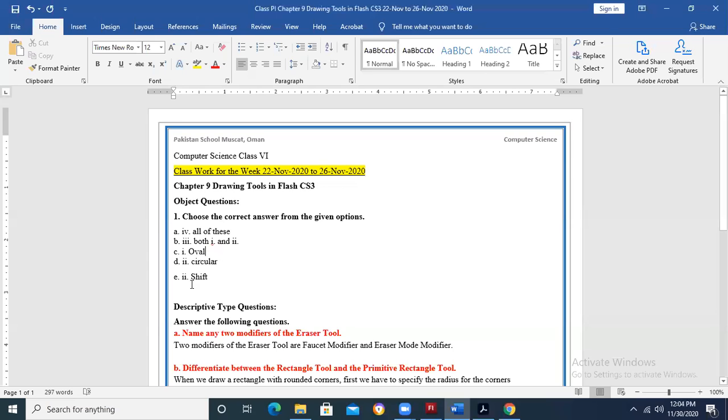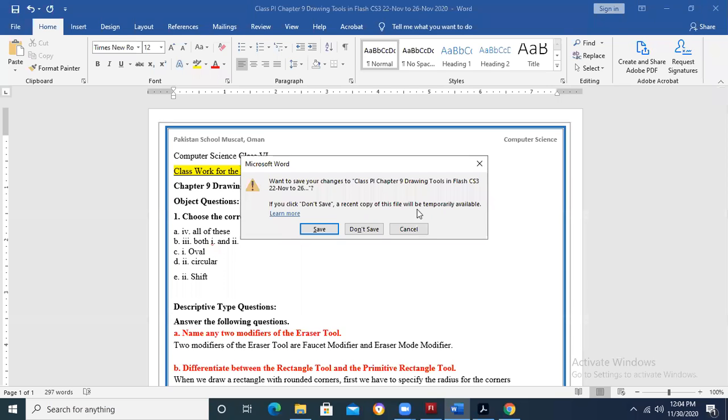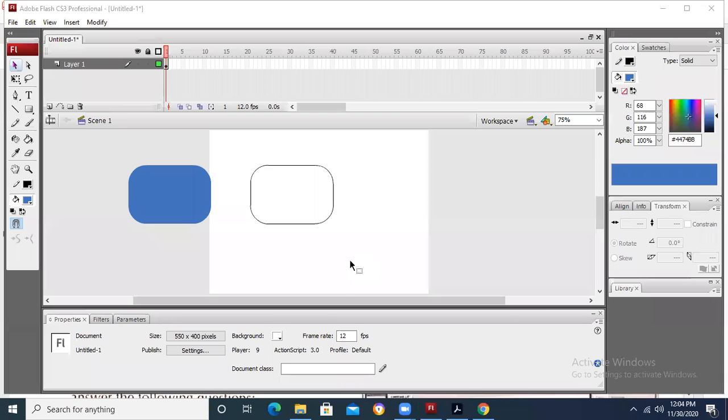So I will upload this document in your Google Classroom. So you will have to write in your copies.